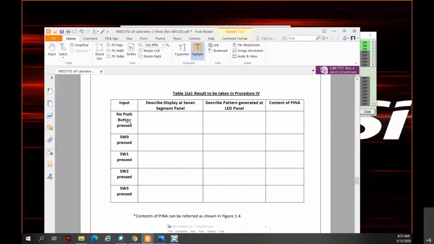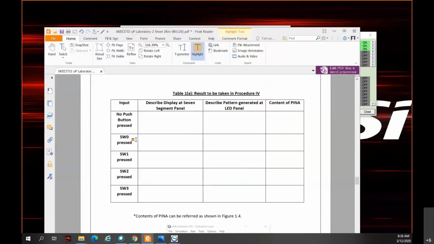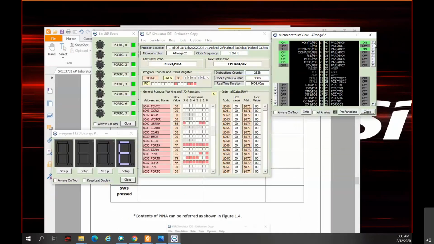First is no push button pressed, and then when you press your SW0, switch 1, switch 2, and switch 3. Switch 0 is connected to PA0, switch 1 to PA1, switch 2 to PA2, and switch 3 to PA3. Make sure that every time you press these switches, the rest of the switches must be turned off. Only one switch is pressed at one time.